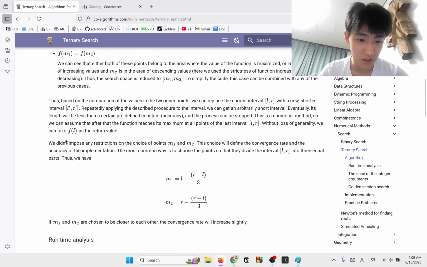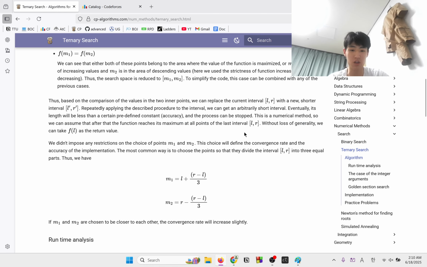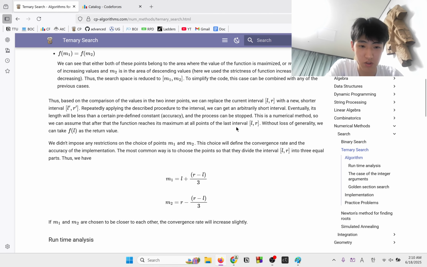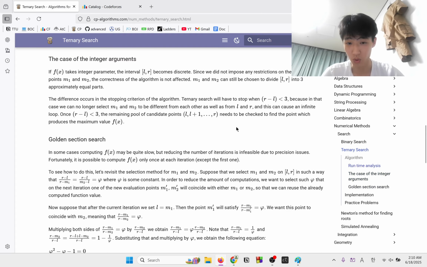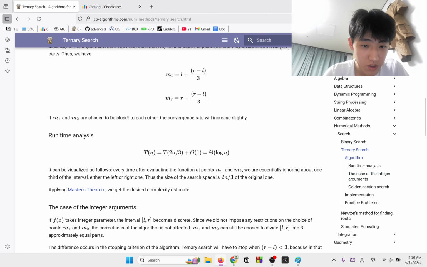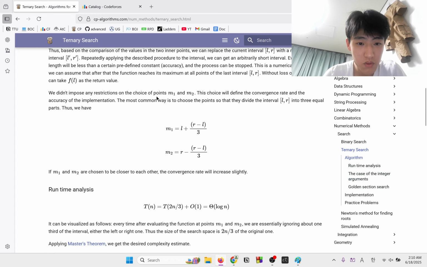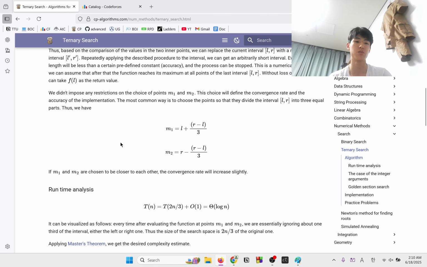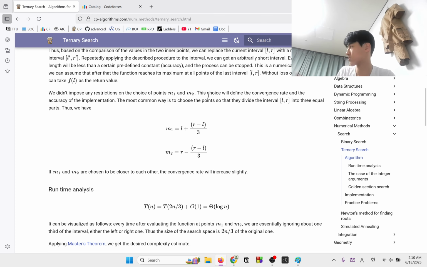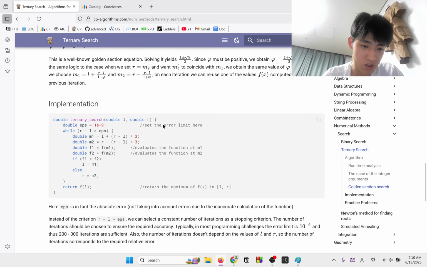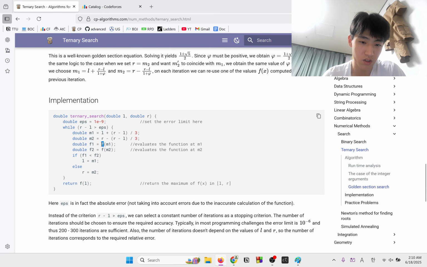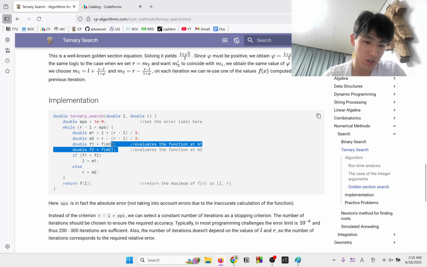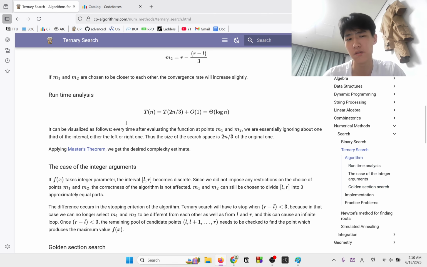We can take f(l) as the result, and that's the return value. So we stop when R minus L is probably lower than our accuracy, and I think that was epsilon here. Would usually be epsilon. Yeah, because for an actual function there are infinitely many points, so we can't iterate through the points. I don't really get what it's doing though. Like f, what is this? What is f? That's my question.